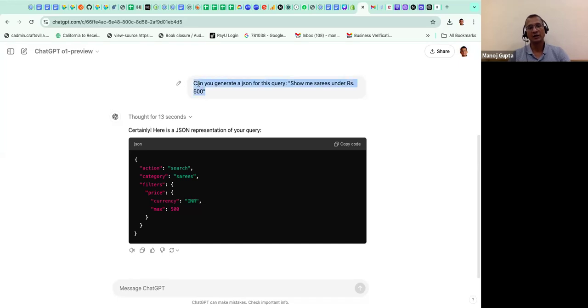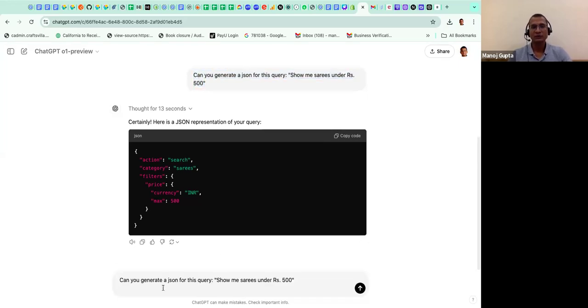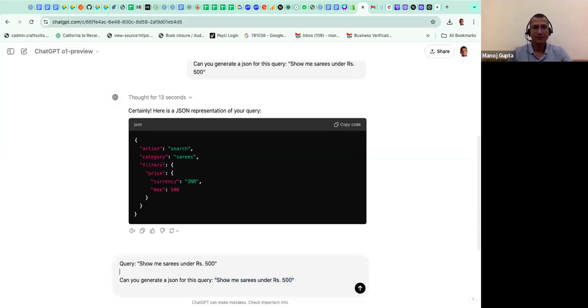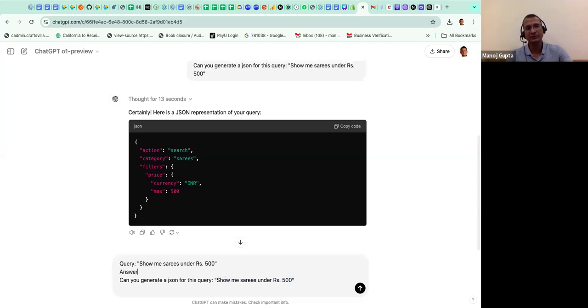But sometimes you want it to be in a particular format. So you will say, let's say, show me sarees and the final results. You will make it a question answer kind of format. Let's say it's a query, and then an answer. So I'm giving a sort of a single shot prompt, which means I'm giving the LLM one answer, so that it can pick that format and give the other answers in the same format. Because what I want is a particular format.